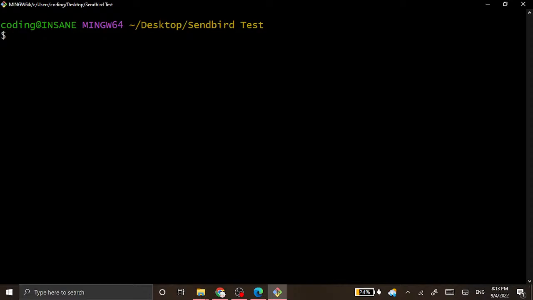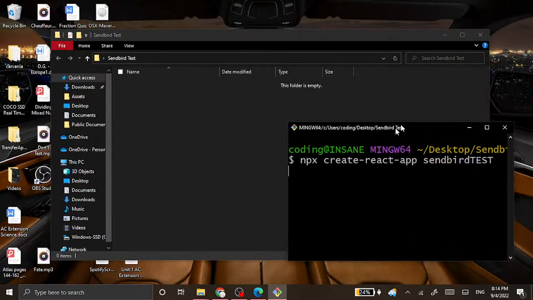And now we're gonna run a few commands, and we're gonna create an app. So create React app Sendbird test. So that's gonna create a React app called Sendbird test. Just take a few minutes.